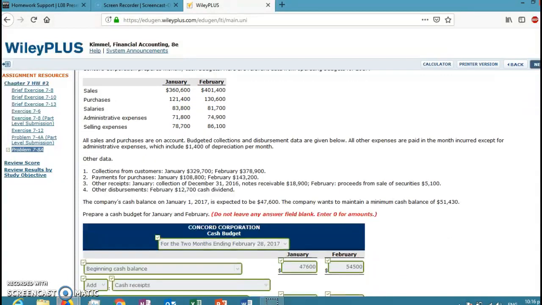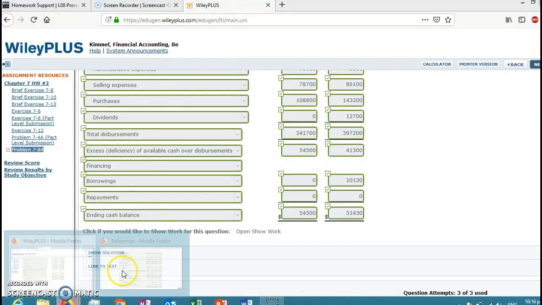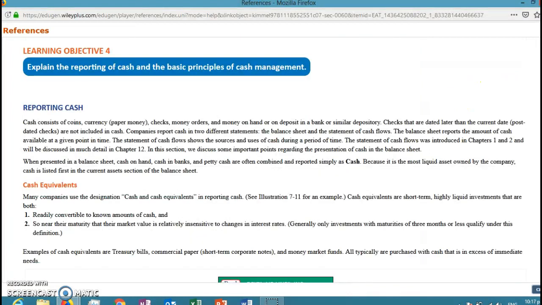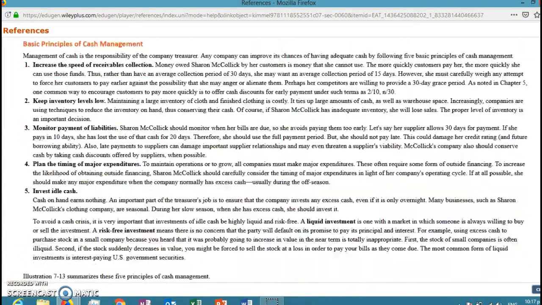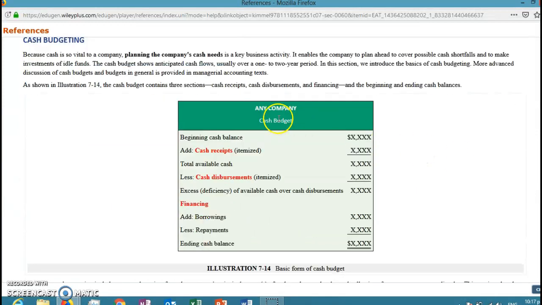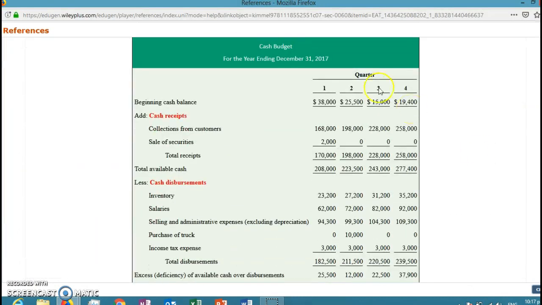You need to go to the link to text here in your WileyPlus, and it will redirect you straight to this page. And then you can see here reporting cash equivalents. You scroll down all the way to where they define cash budgeting. Then you find the basic cash budgeting, for years or for 1 month only. We scroll a little bit more and we find that it is a cash budget for 4 quarters.